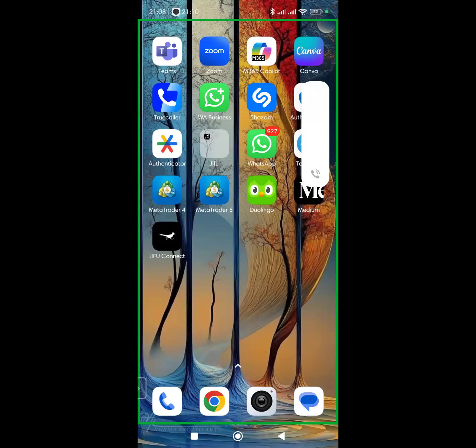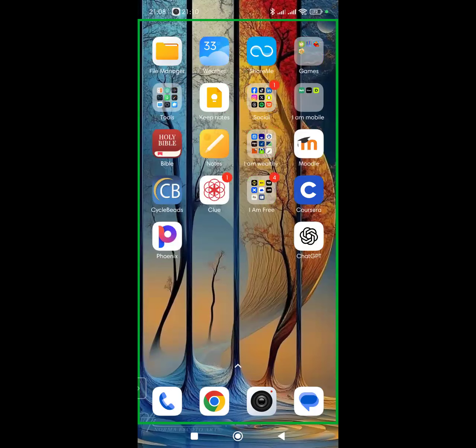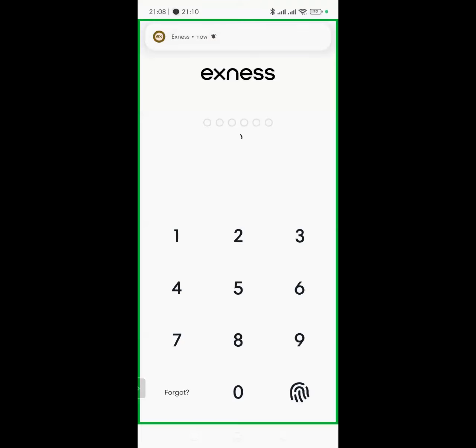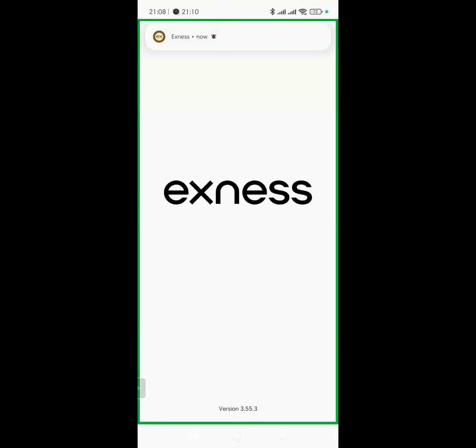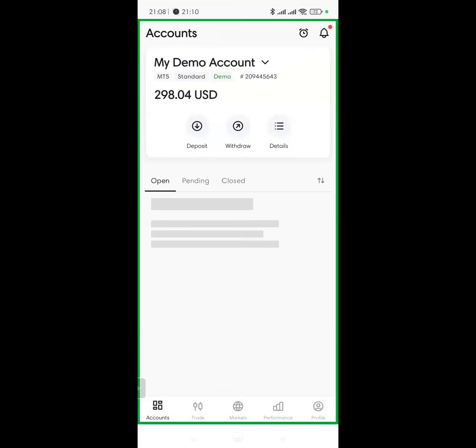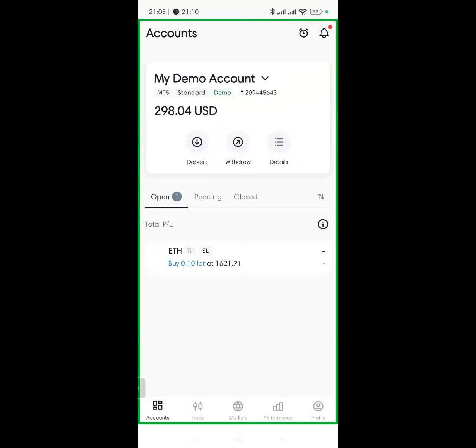Okay, so I'm going to go into XNES. This is my XNES app. I'm going to show you first of all how to create a demo account and link your demo account to your MT5, because it's from the demo account that you can practice. So when you open your own live account, you now know how to take trades on your live account.